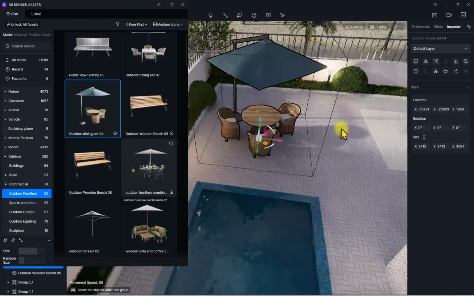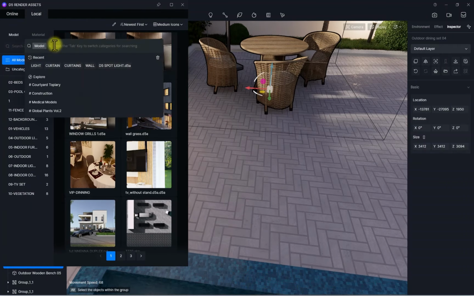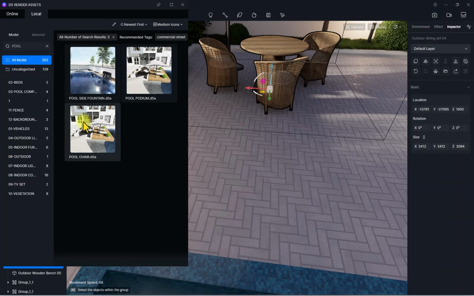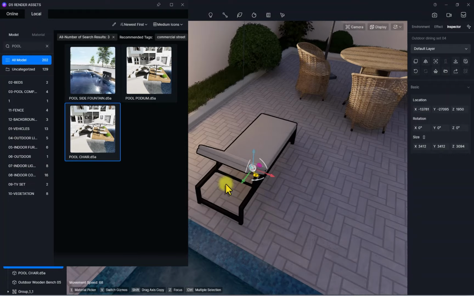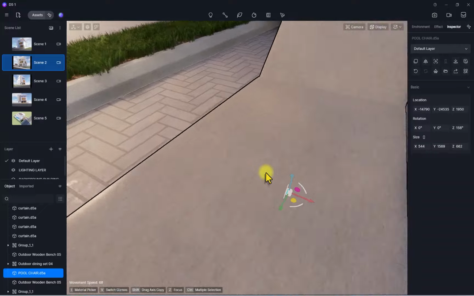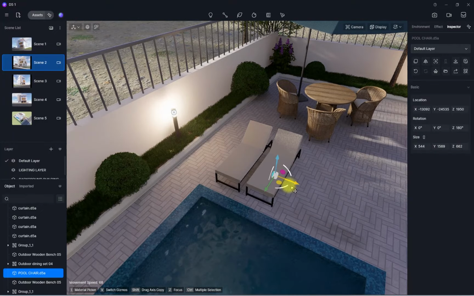Then I can go to my own local library and I can look for some pool chairs. So I'm just going to click on pool. I'm just going to bring in this pool chair and I can place one here. Click on close, then rotate this. Then once I place it, I can hold shift here and just place like three pool chairs. So this is nice and all.